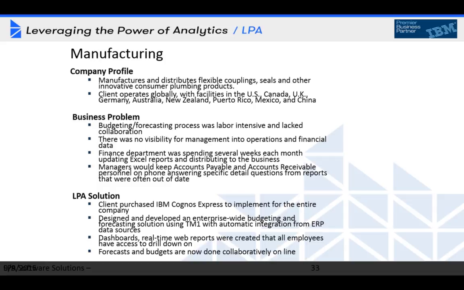Not only did we do financial reporting using the TM1 and the Cognos BI products, we also implemented a forecasting and budgeting solution for them as well, which they go in and they automatically update all of those reports on a daily basis directly from the ERP system. So anybody in the company can go in on a daily basis and look at sales information. They can look at a prorated income statement for the day, for the month, actually forecast a budget.